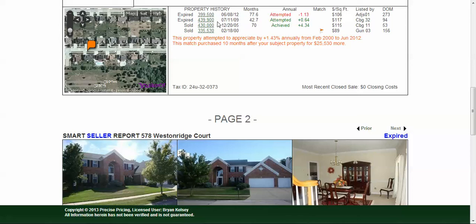They listed with another company, dropped the price to $399.5. Remember, they paid $430. They tried $440, switched to another firm at $400 essentially. After owning this thing for 77 months, they attempted negative 1.13, and they still didn't sell the property.